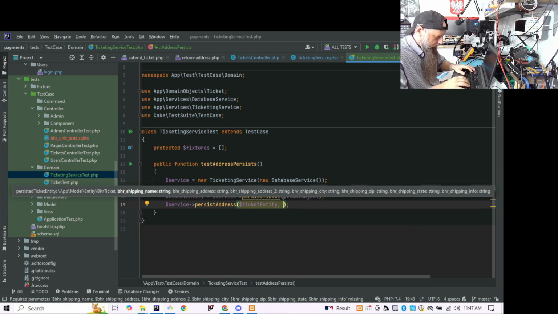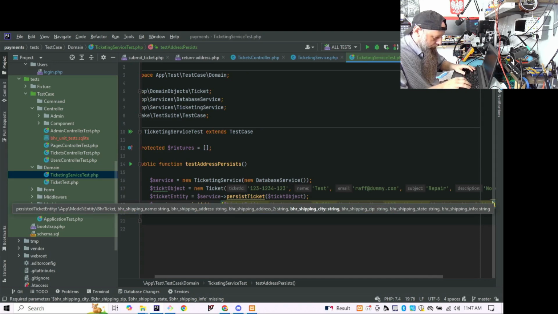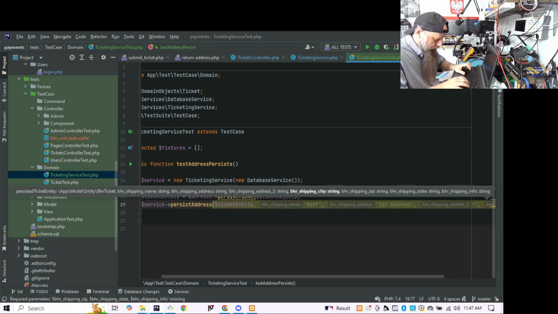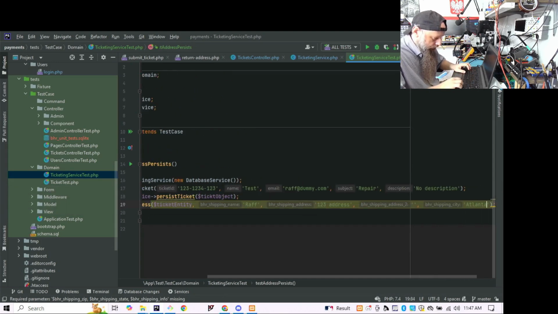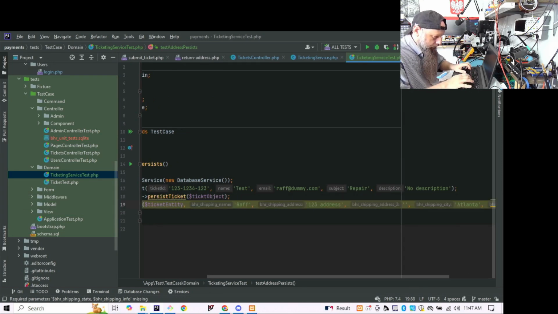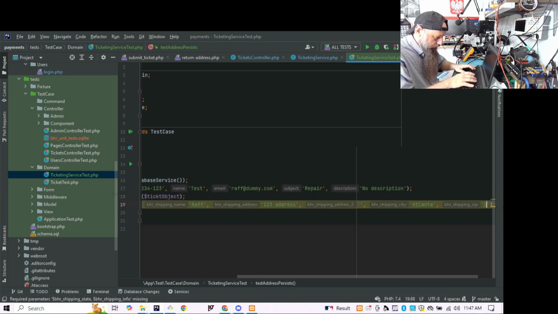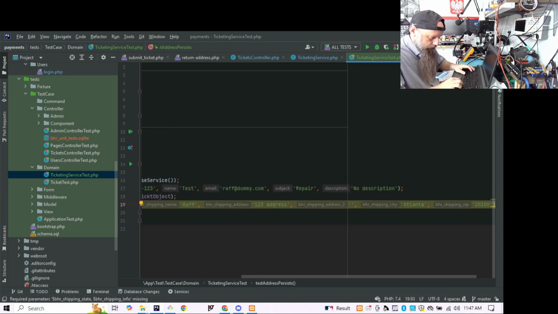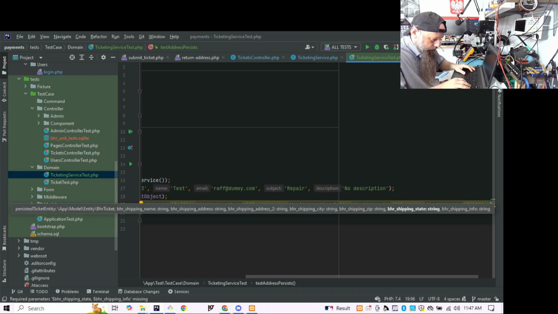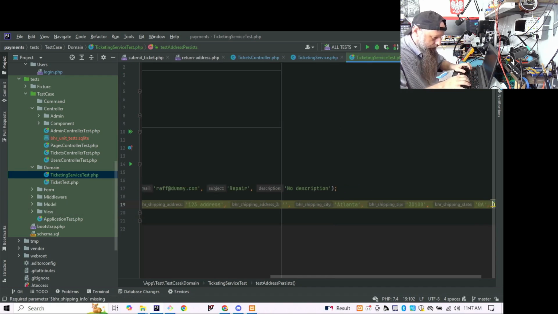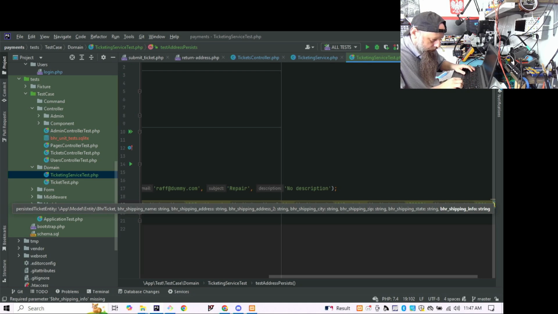shipping address name, rough, 123 address, city Atlanta, zip 30100, state GA, and no info.